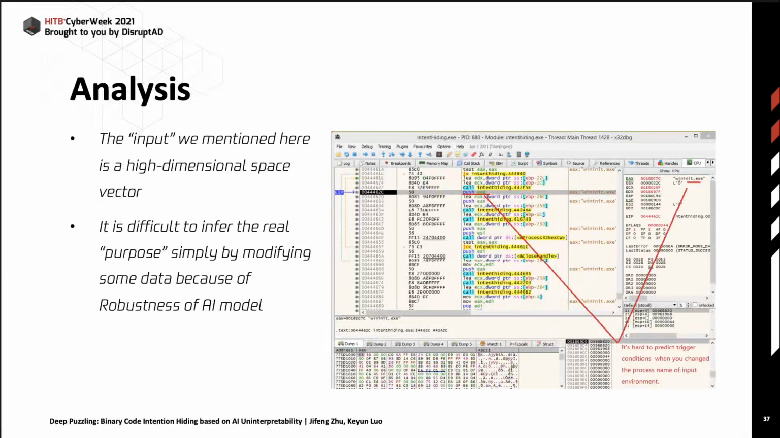As shown on the right, the input we mentioned here is a high-dimensional space vector. It is difficult to infer the real purpose simply by modifying some of the data due to the robustness of the AI model. It is fault tolerance.